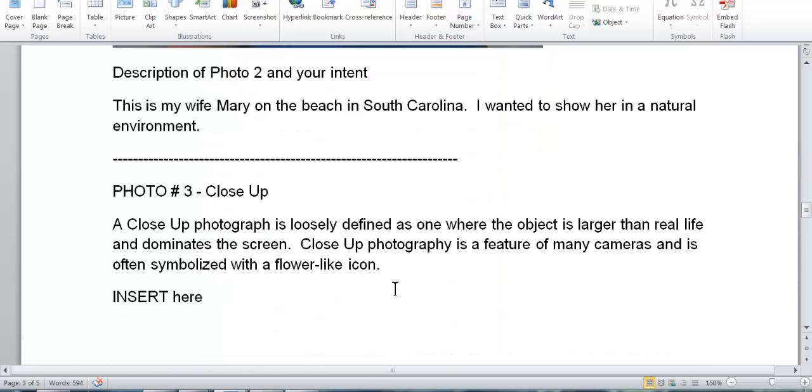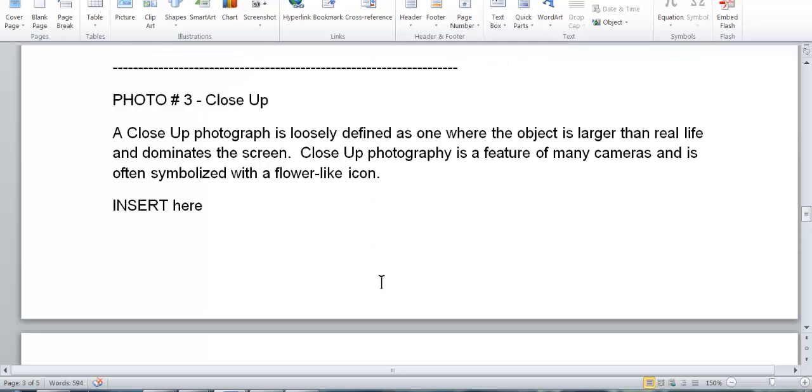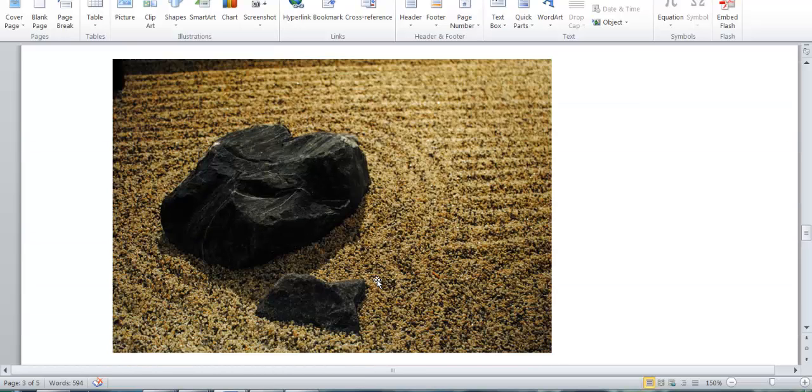Okay, photo number 3, and this could be a close-up, and in the past some of the students have struggled with this a little bit, but it really means that you are going in on something and making it typically bigger than life or close to it. So in this particular photograph, I have a close-up of some rocks, and this is in a much bigger setting. It was a Japanese Zen garden, but I just selected a portion of this and took the photograph this way.